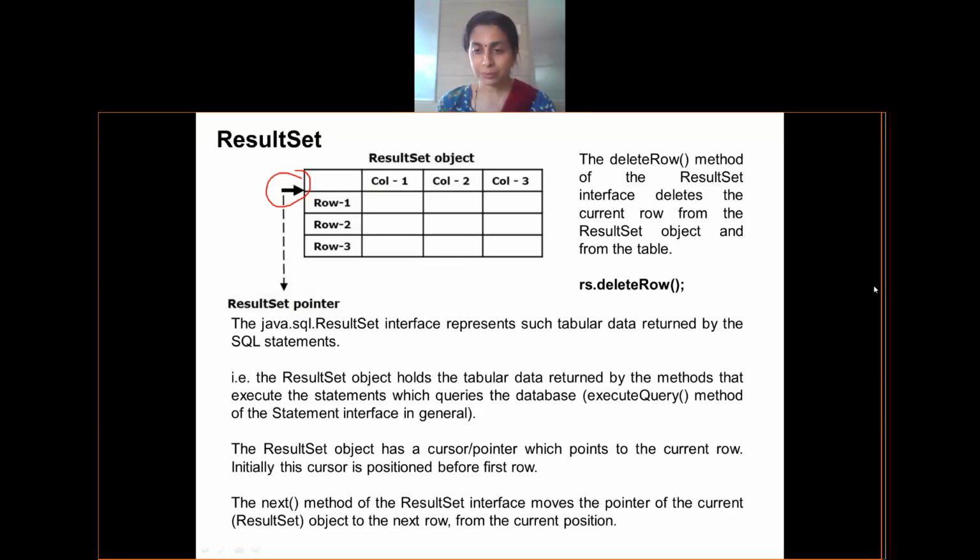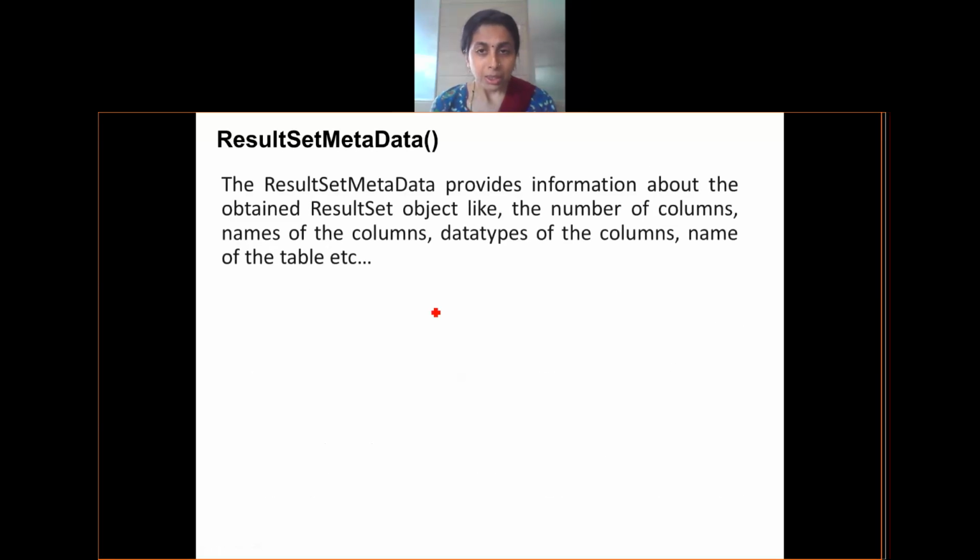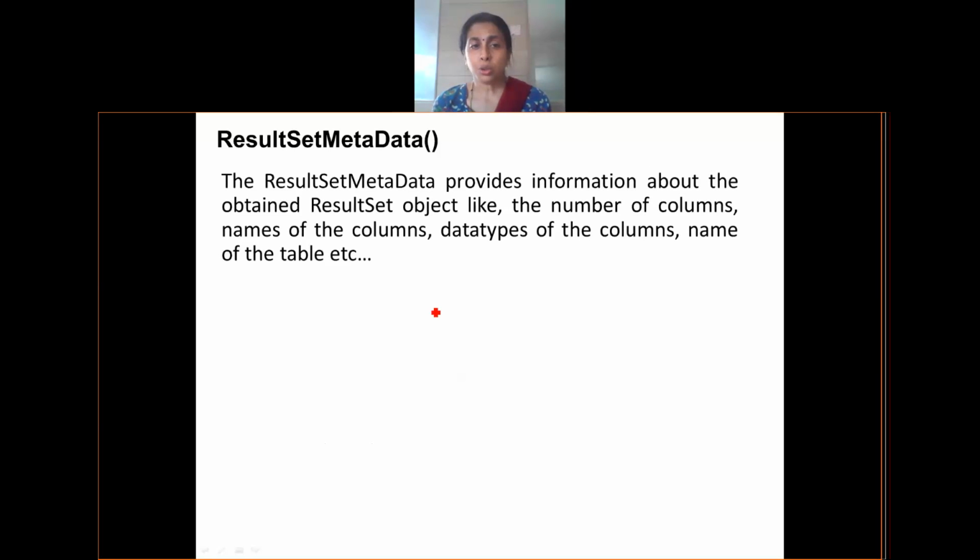I'll go to metadata now. Let me go to result set metadata. This is mainly useful to get information like how many columns there are, what the name of each column is, what the data type of each column is, and the name of the table into which I am querying right now. All such things are taken care of by metadata. So metadata mainly focuses on the associated properties that better explain the table or the database.